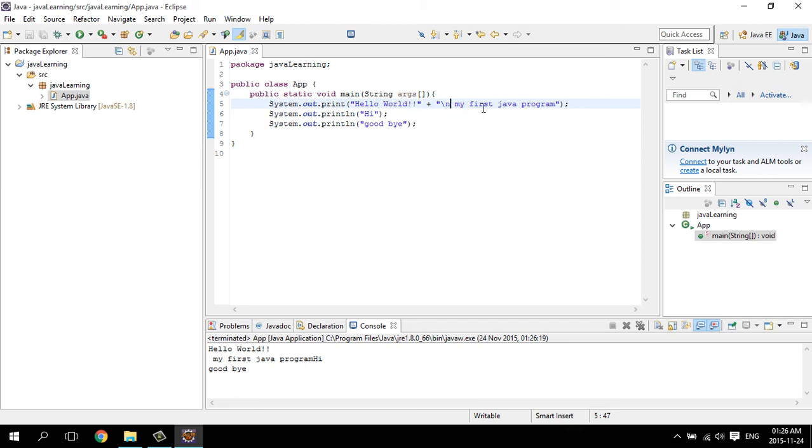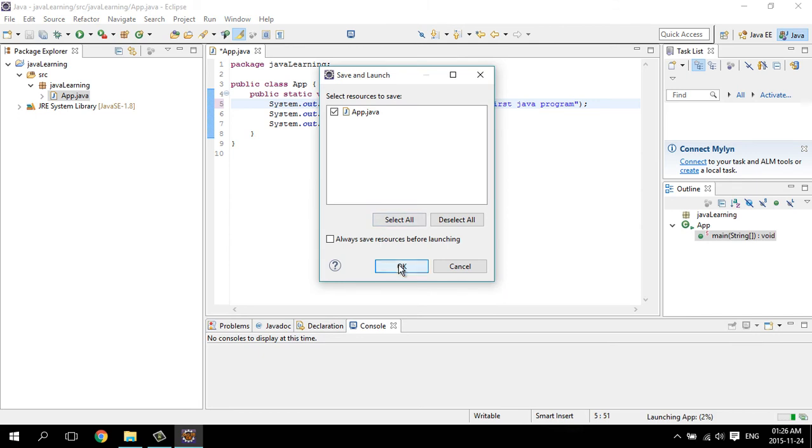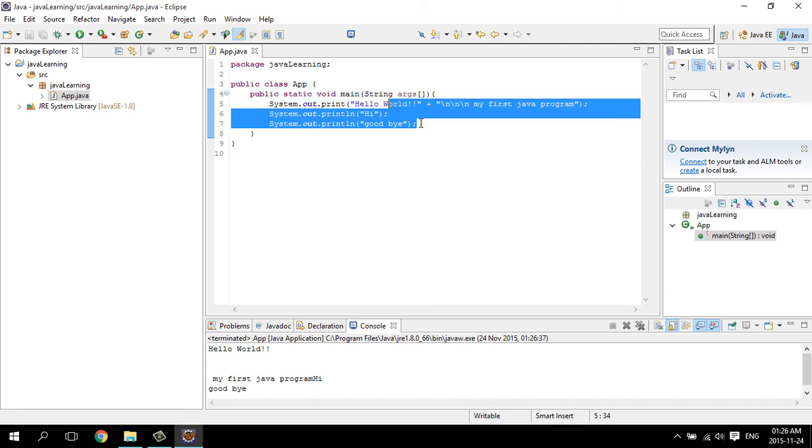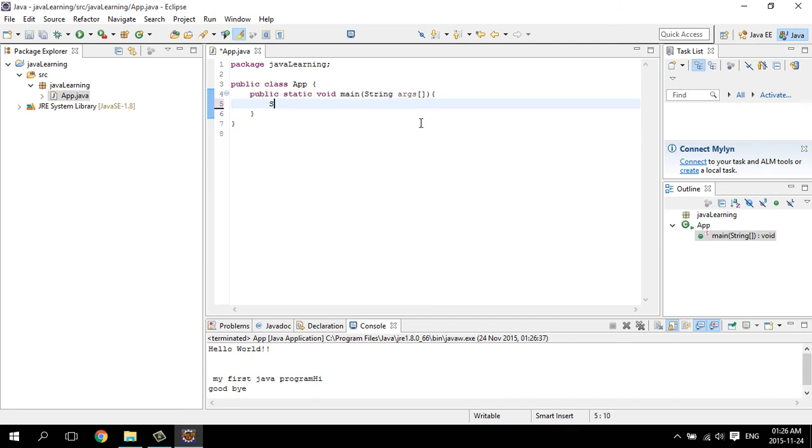So if you want to leave more lines between two strings, then you can add more new line escape characters. Now it will leave 3 lines here. So you see here, these many lines are left between these two strings. So let's clear this, and again I want to talk more on this printing.